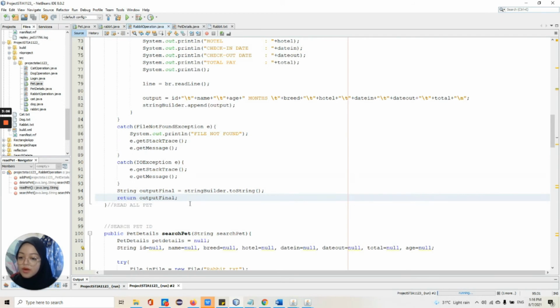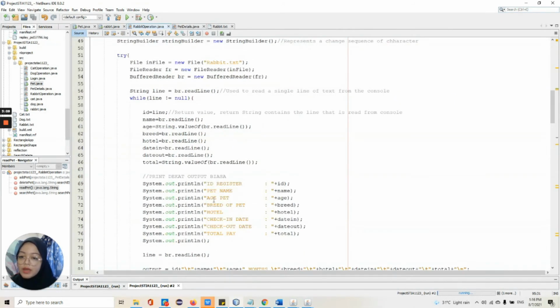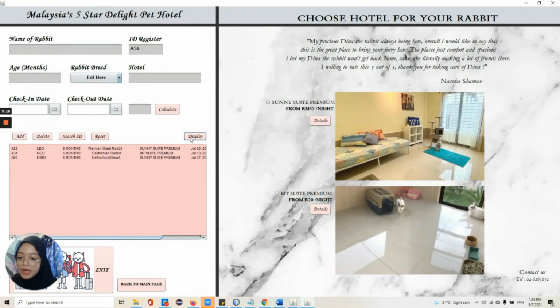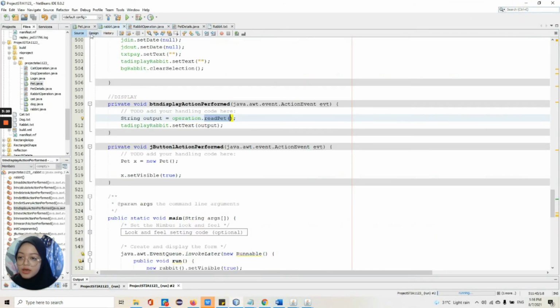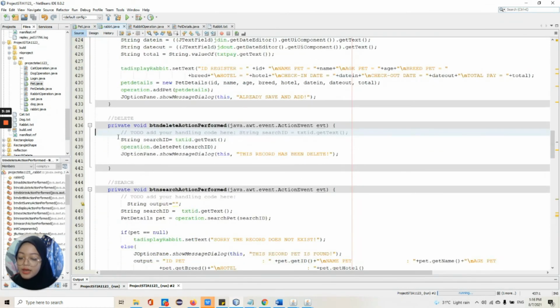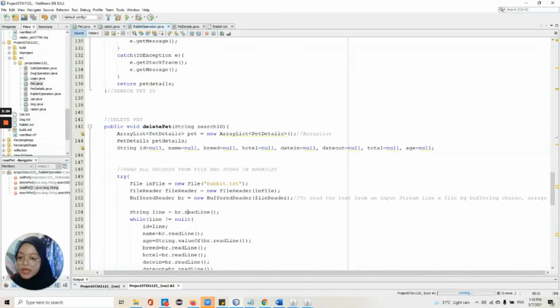So this is the written output final. I use a StringBuilder, and that's for the display. Now for the delete, I will explain the delete. This is the delete one. For delete, I need to find the ID of the register. So search ID, this is for the delete coding.